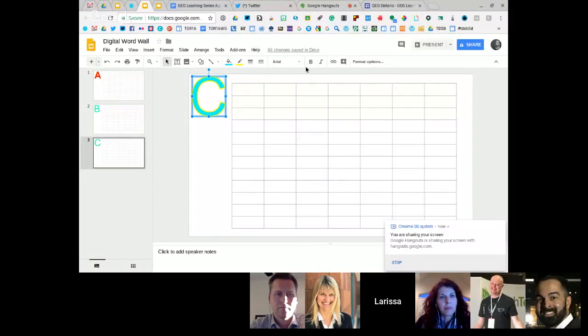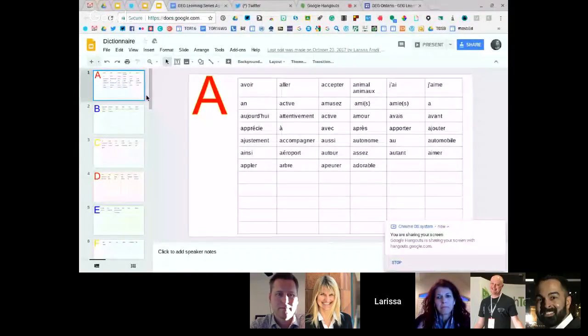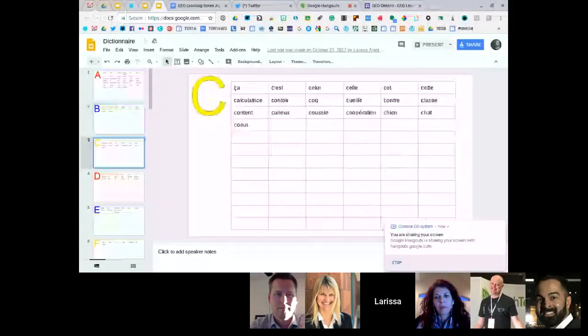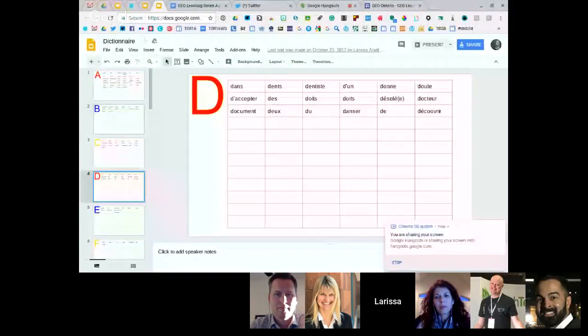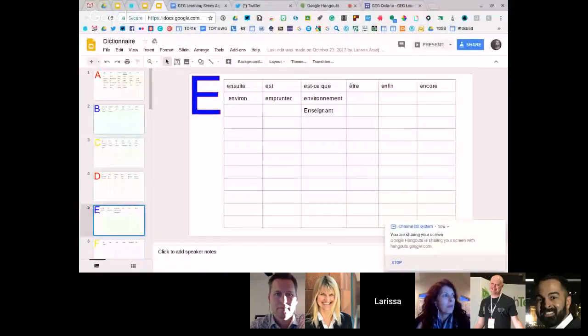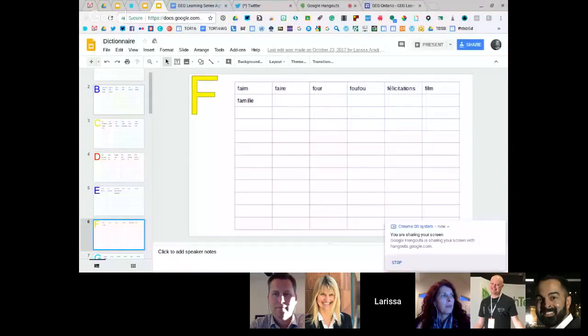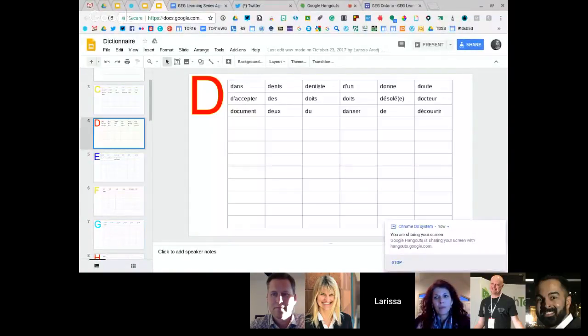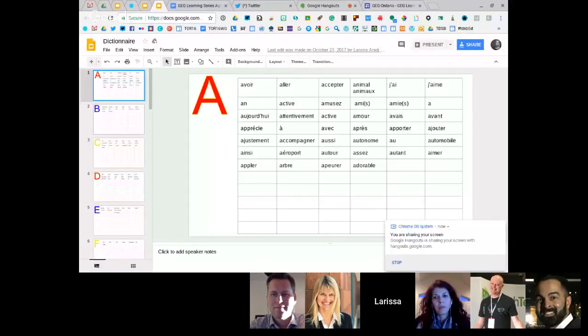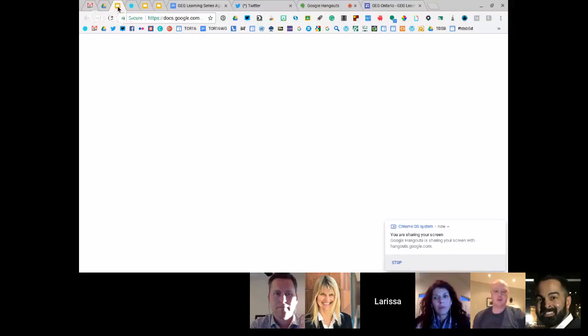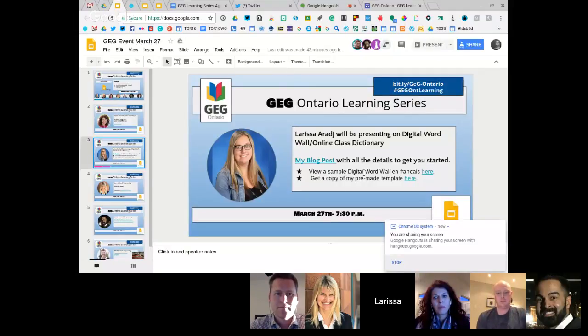Bold it up. Okay. So anyway, that's how I made my digital word wall or dictionary. Here is an example of a working copy that my students are currently working on. That's a French version. Anyone, if you want to grab that, by all means, it's on my website. I've also added a blank template in the initial slides here, so you don't have to make it yourself, but now you know how in case you want to.